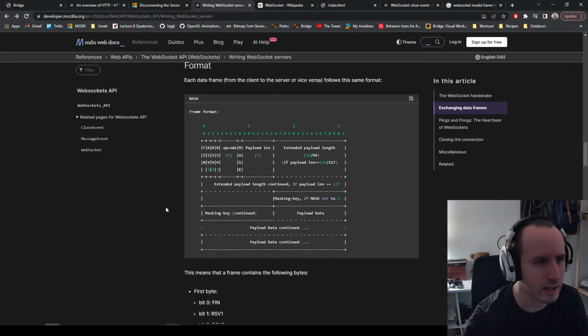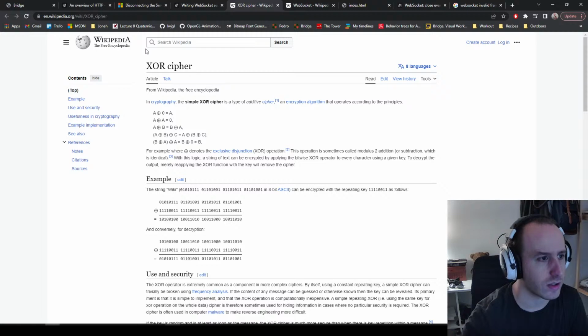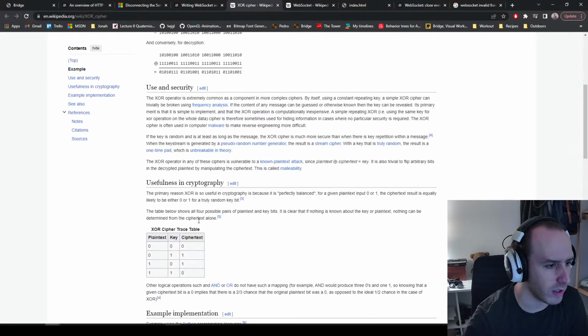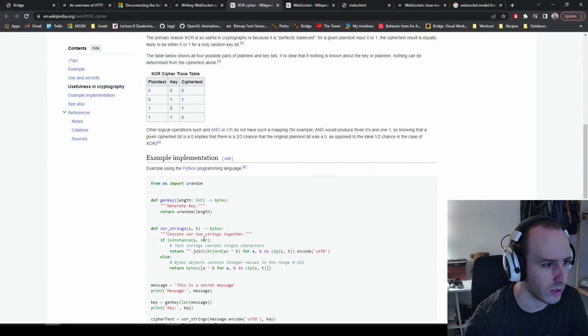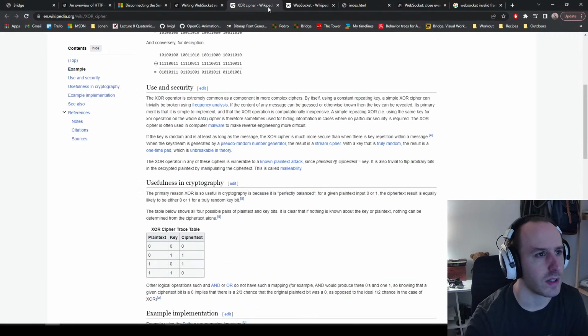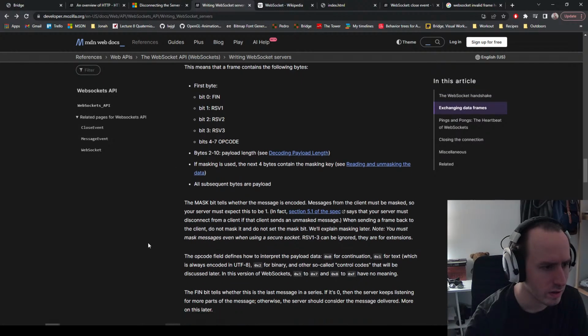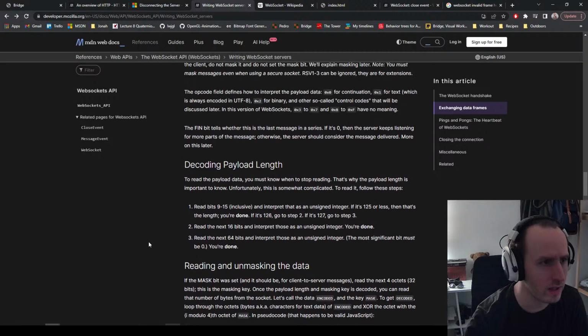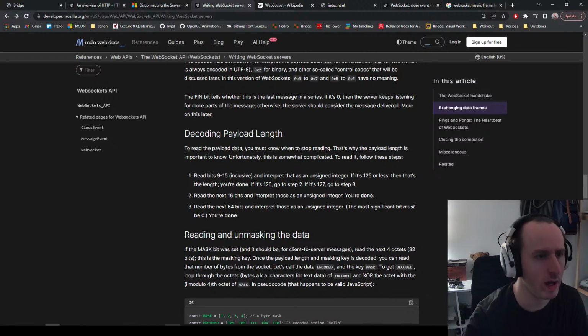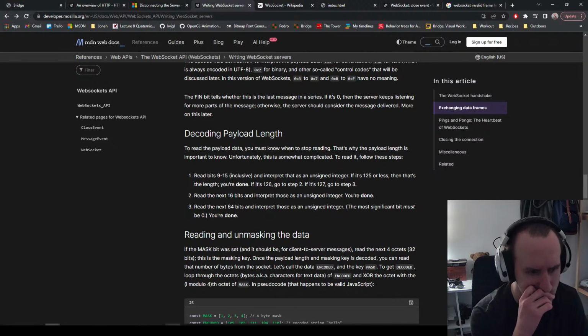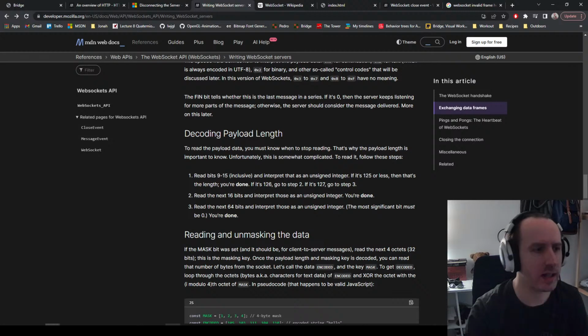It says they're gonna get to that later, but XOR encryption, it's not very complicated. You just exclusive or something. That's all you do. That's all XOR encryption is. So data going from the client to the server is masked using XOR encryption. To read the payload data, you must know when to stop reading. That's why the payload length is important to know.